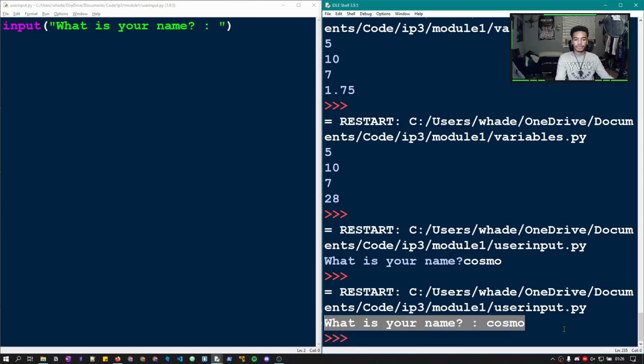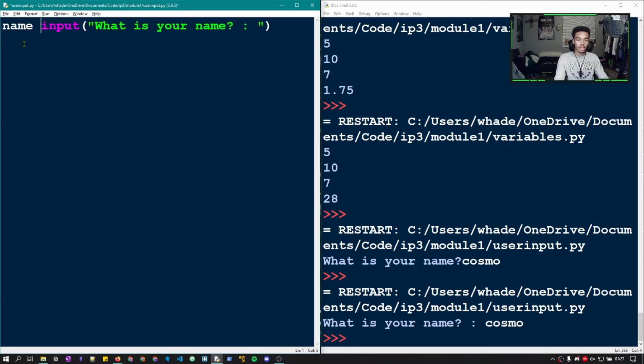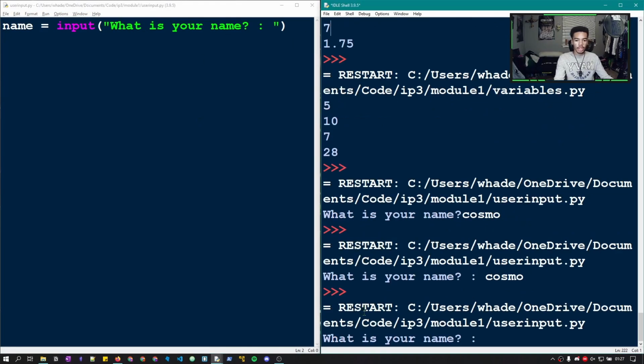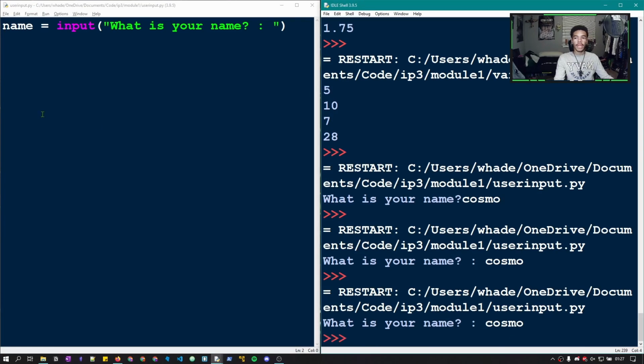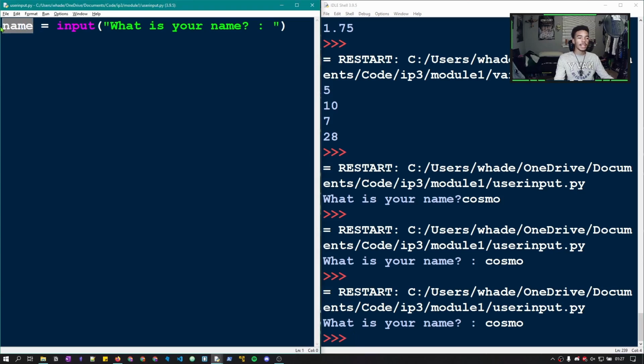And there you go. So that's cool, but you can't do anything with that, right? With variables, we can save it. So name equals input, what is your name? So when we run this, it will say, what is your name? We can do Cosmo. And now we have this variable that saves the name in memory.